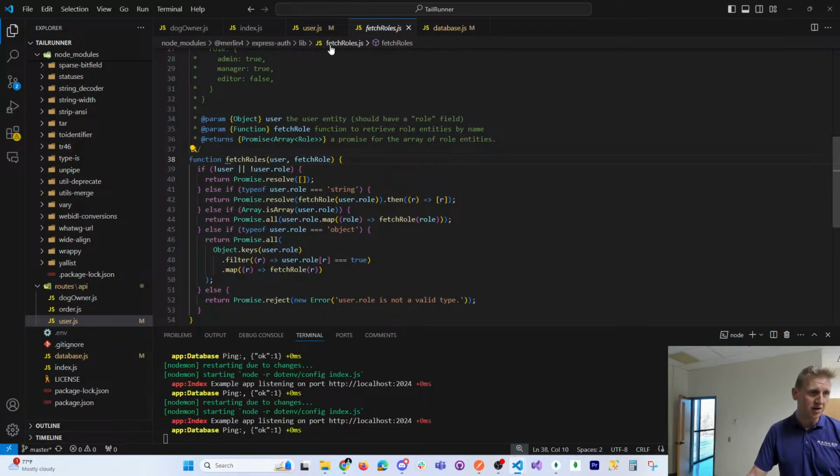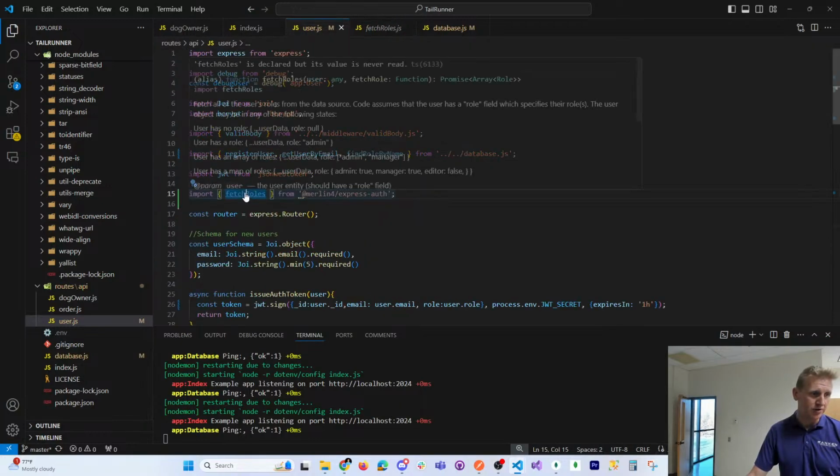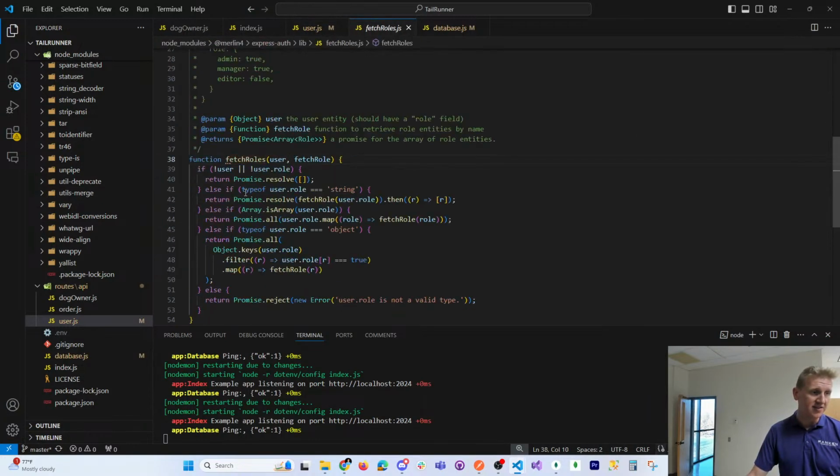And so if I control click, I just want to show, hold down control, you can click on this method and you can see we're sending in a user. And if there's not a user or there's not an array of roles, we return an empty array, right? So if there's not a user or if there's not an array of roles on that user, we return an empty array.